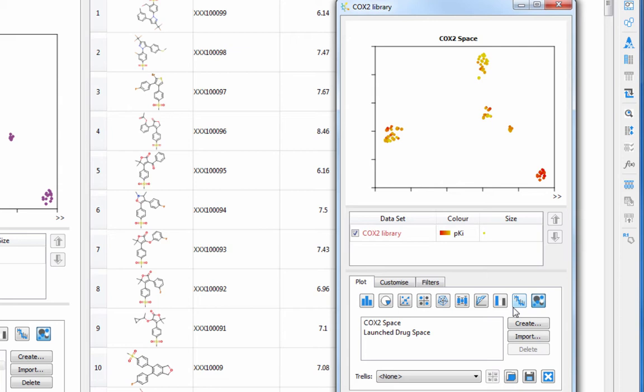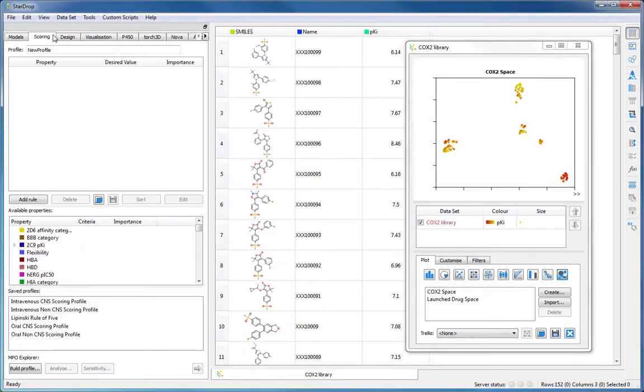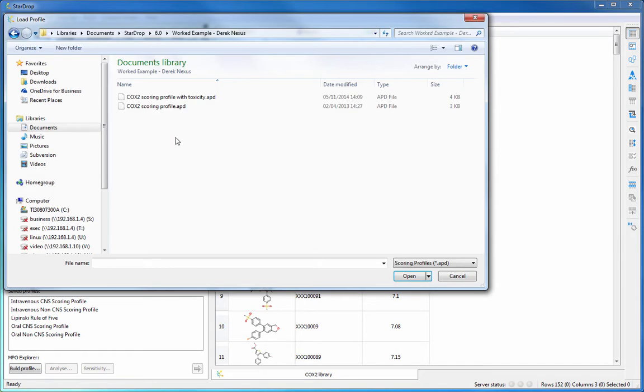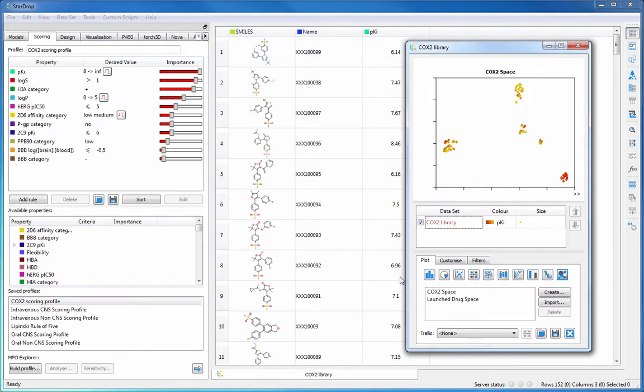Ideally, we would like to identify a potent series that is also likely to have an appropriate balance of absorption, distribution, metabolism, and elimination properties. StarDrop's probabilistic scoring approach to MPO makes it easy to identify the chemistries that are most likely to achieve the required profile. Change to the Scoring tab in StarDrop and click on the Open button to load a new scoring profile. In the Load Profile window, select the COX-2 scoring profile.apd file and click Open. The scoring profile will be displayed in the Scoring tab.